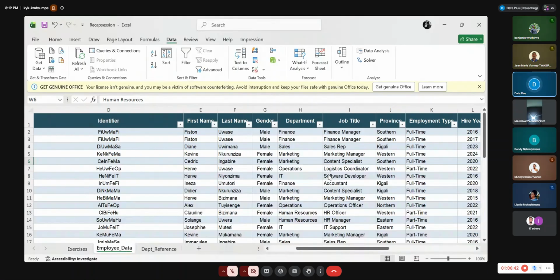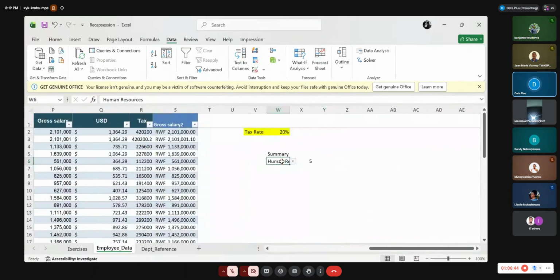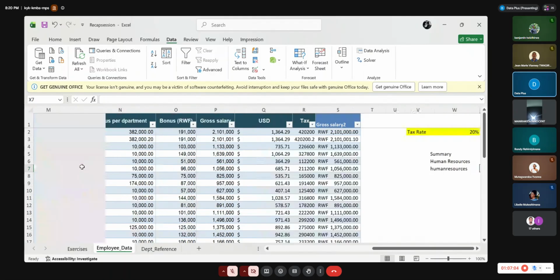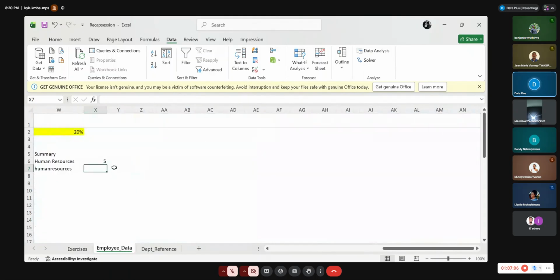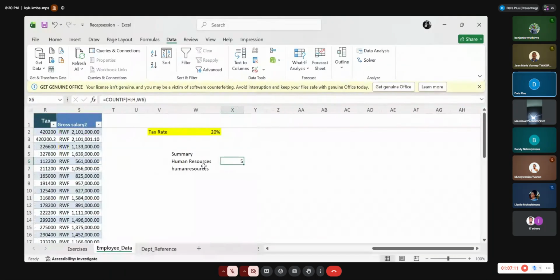Impamvu dukora ino drop down ni ukugira ngo tutaza kwibeshya tukaza kwandika nka human resource, tuvuge urugero like this. In case we write a human resource like this and we do count if equal to this, they will give us 0 because it's not included in our cell. But this will not affect anything on our data.